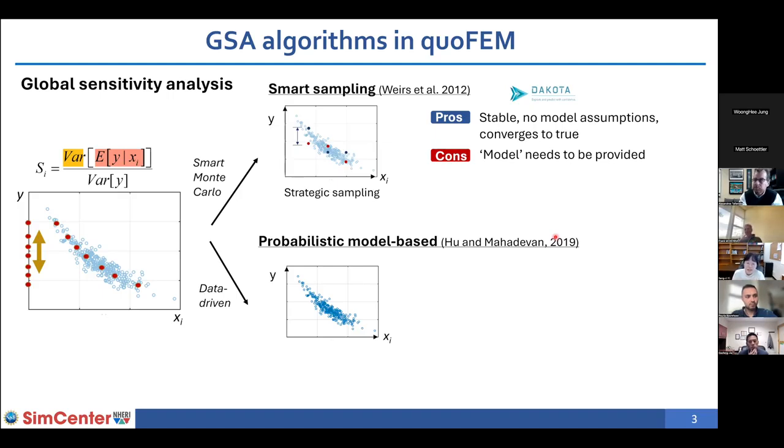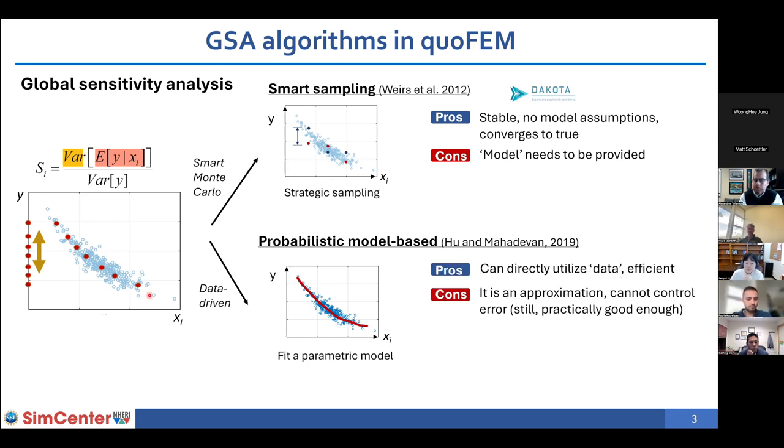So in that case, you can choose our other algorithm, which is fully data-driven. We call it the probabilistic model-based algorithm. In this case, we base on existing random samples, and we fit a parametric model to understand this mean trend. So this one is data-driven, meaning you can provide only the data set, and it's efficient. If your model is expensive, so you cannot create lots of samples, then this parametric model can help us fill in the gap in the number of data.